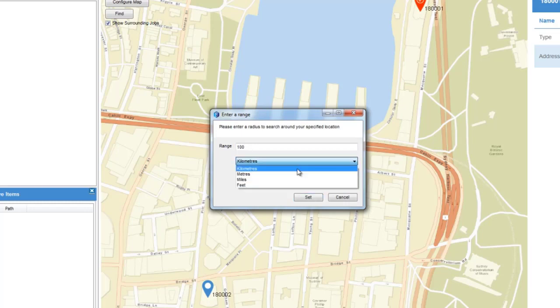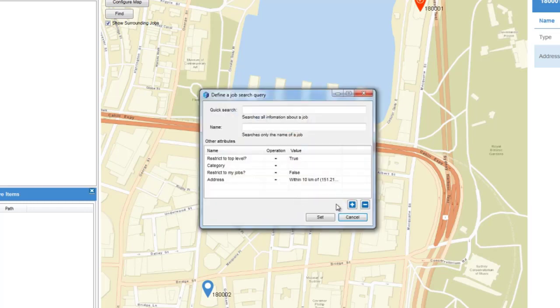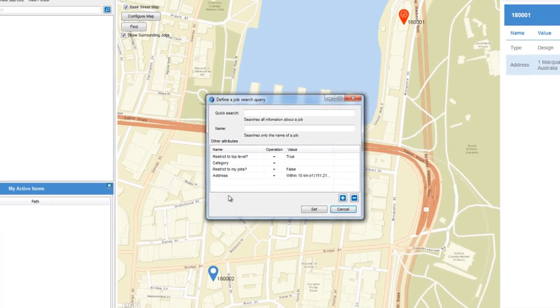So you might say, well, what range are we looking at? 100 kilometers is quite broad in this case. We might say within 10 kilometers, and then we get the standard job search coming up. So we might say, I'm actually looking for jobs within 10 kilometers of here that have certain characteristics like inactive or active, or were done in the last couple of years. So it really gives you the ability to look for jobs that might have conflicts or relevant information for any work that's about to go ahead.